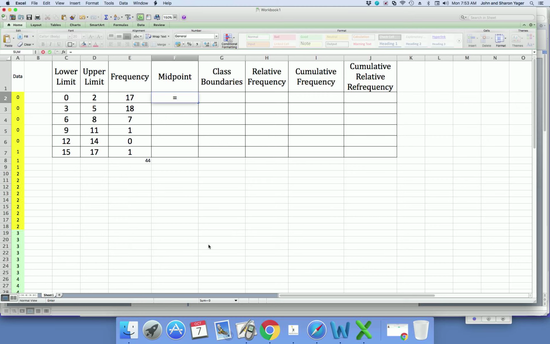Now, we've got to make sure that the numerator is added together, so we're going to add some parentheses. Lower limit plus the upper limit divided by 2. You see that? The lower limit plus the upper limit divided by 2. So it's 1. So now I'm going to take advantage of Excel.